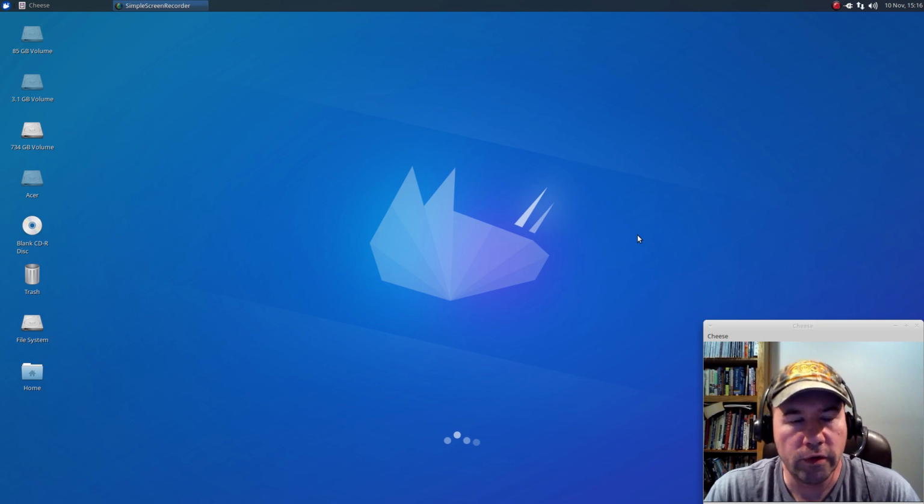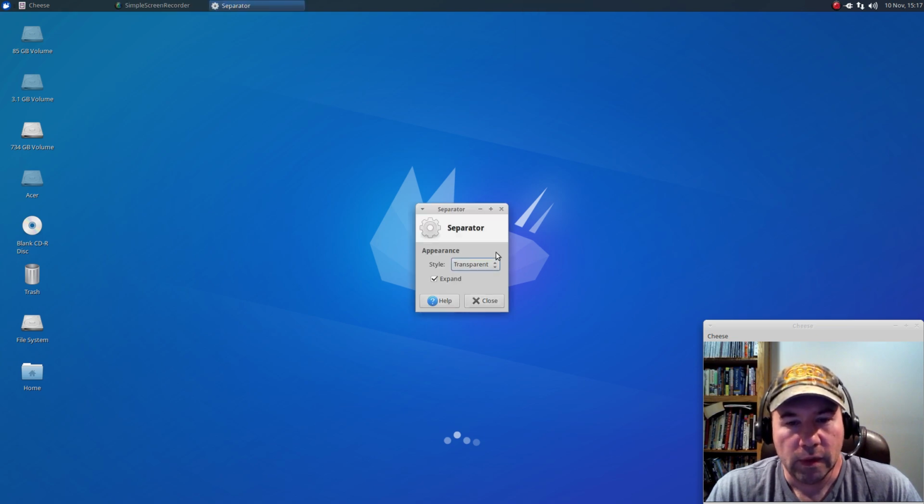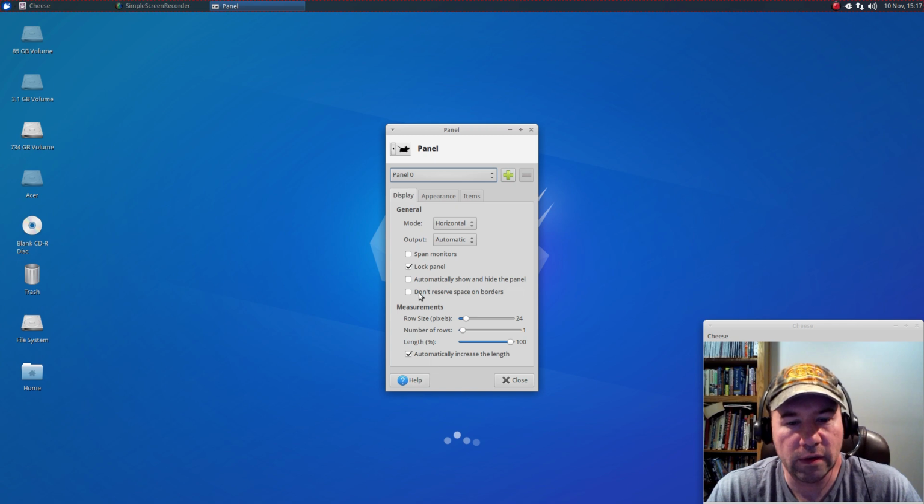If you are new to Xubuntu or XFCE in general, it is a very easy system to tweak and do all kinds of modifications to. Simply right-clicking on a panel, you can remove the panel. If you go to properties there, and actually that's for the separator that I had my cursor on. But you can go to panel preferences and tweak the various aspects of the panel itself.